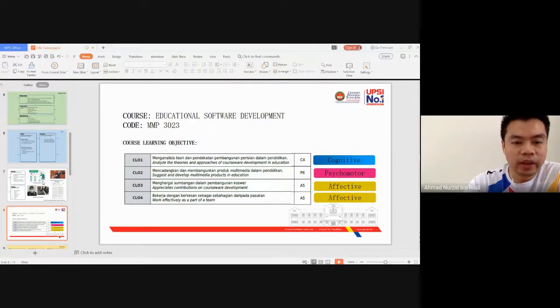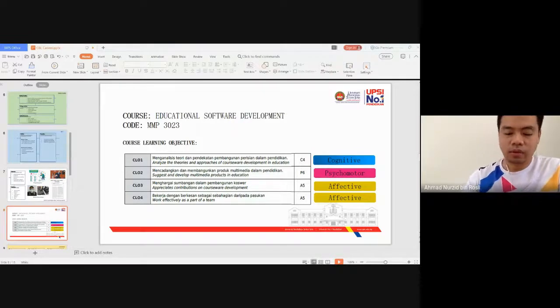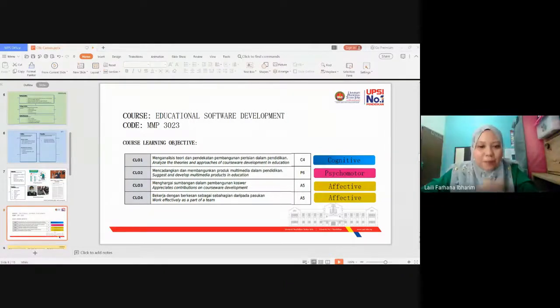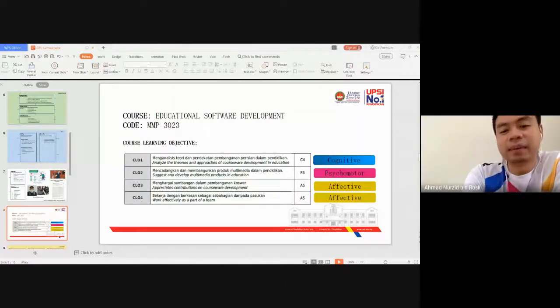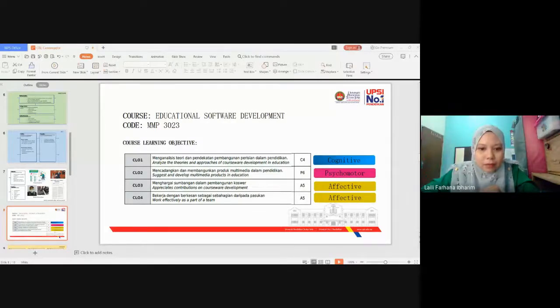Dr. Laili, are you there? Dr. Laili? Saya rasa Dr. Laili tak dengar kot. Dr. Laili, are you there? Sekejap saya call Dr. Laili pula. Maksudnya tak dapat. Dapat tak? Boleh. Baru dapat suara. Tadi nampak apa? Dah nampak dah. Tadi nampak muka you je. Okay.